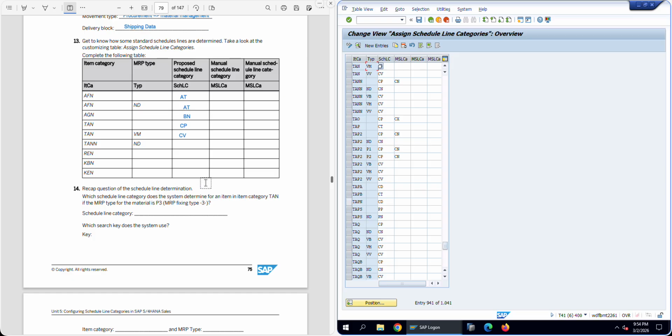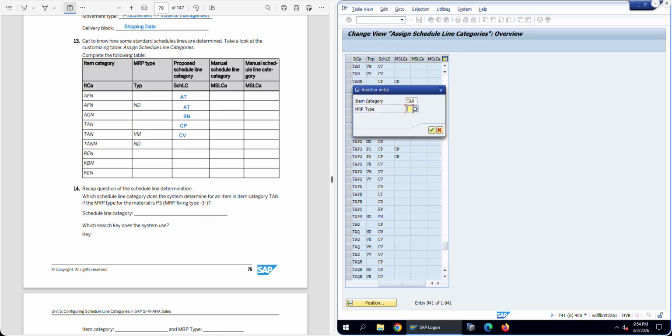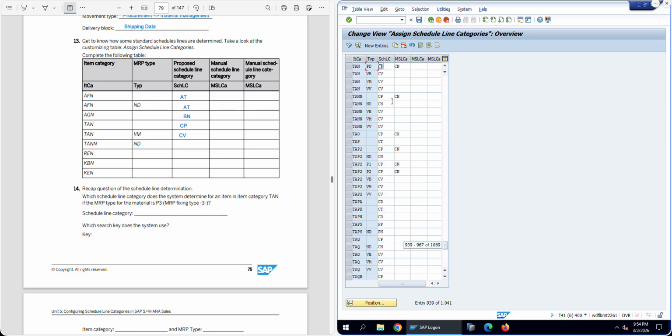Recap the question of schedule line determination. Which schedule line category does the system determine for an item in item category TAN if material type for the material is P3? Alright, simple. I think TAN, P3 for the MRP type. Don't we have it? We have only the MRP P2, but we don't have P3 for whatever reason.